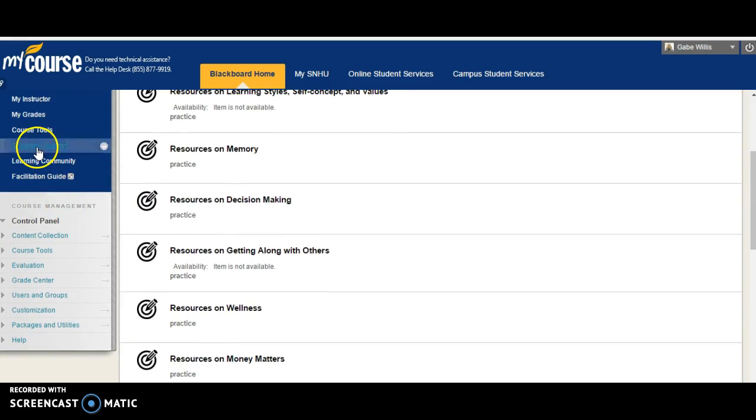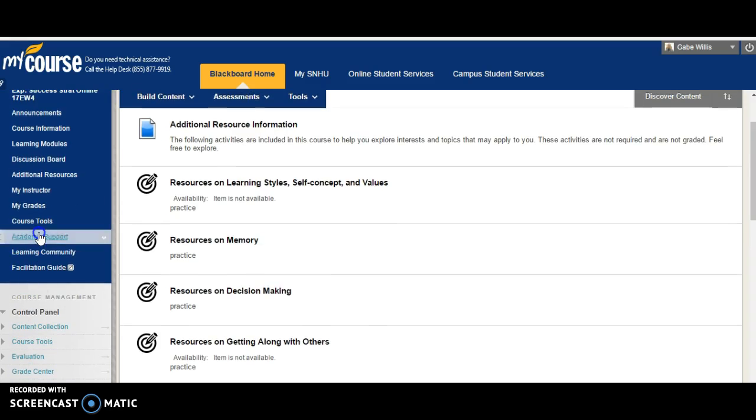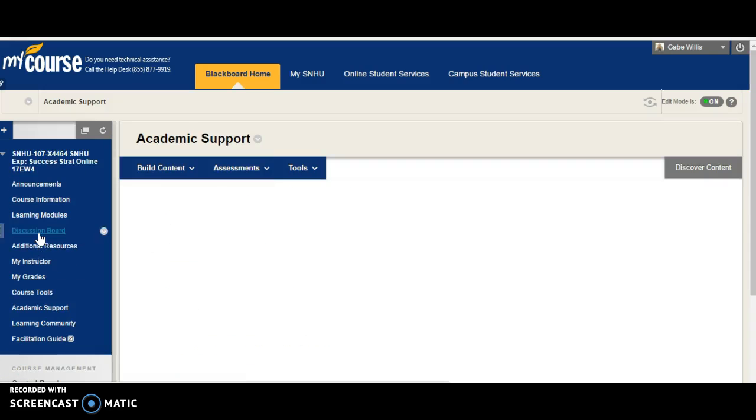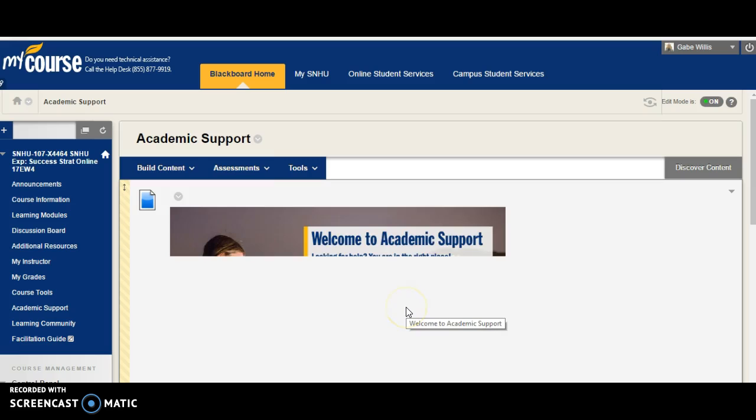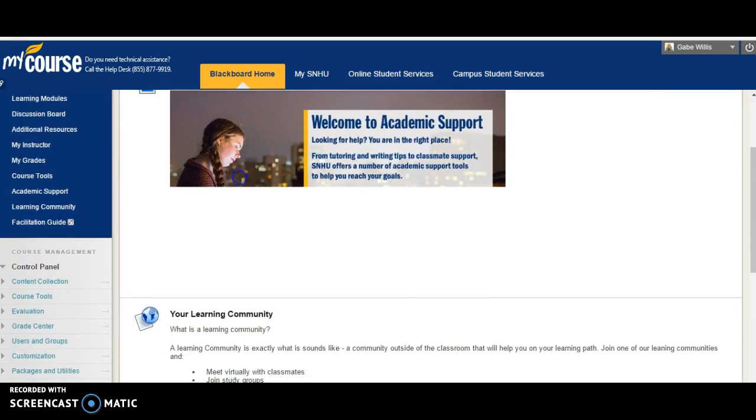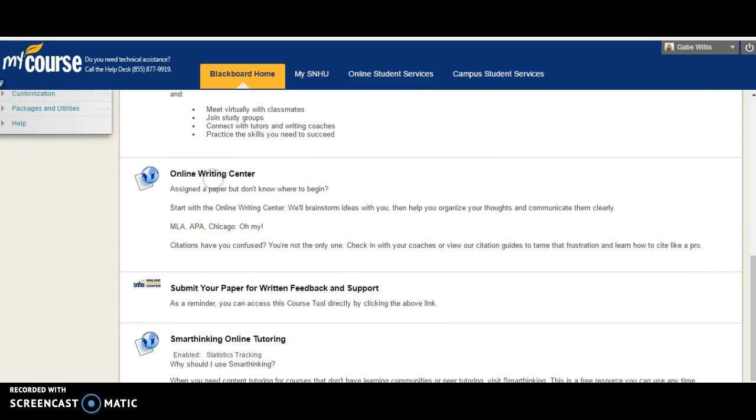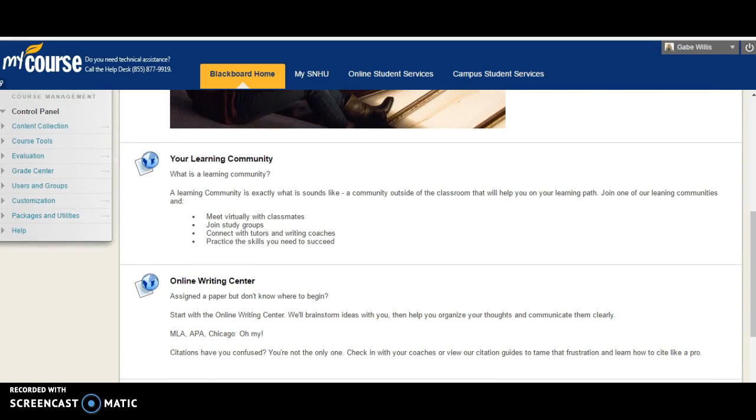It also says look for academic support. That's also right here on the left side. It's going to show you all those things for academic support, learning community, online writing center. It explains all that there. So that's where you go to find that. So I'll come back to the template.